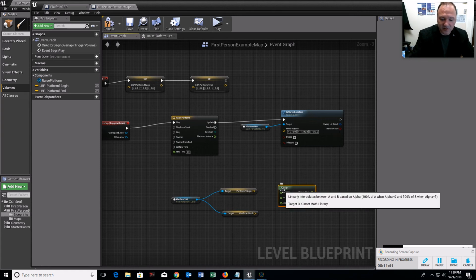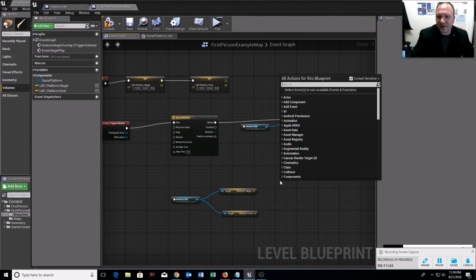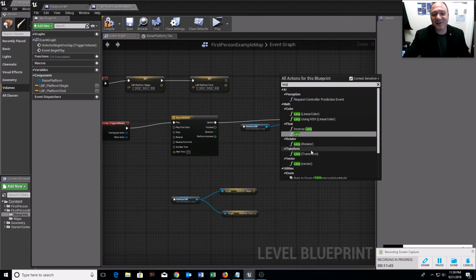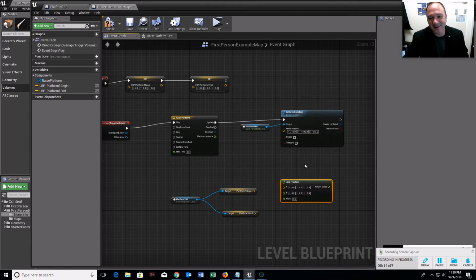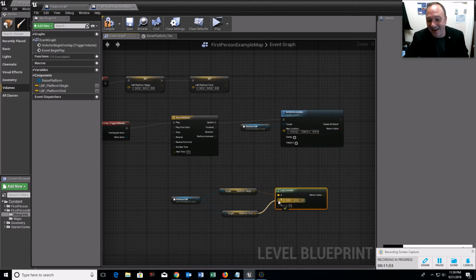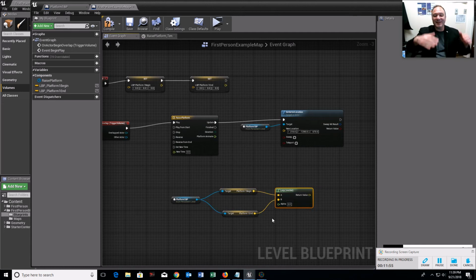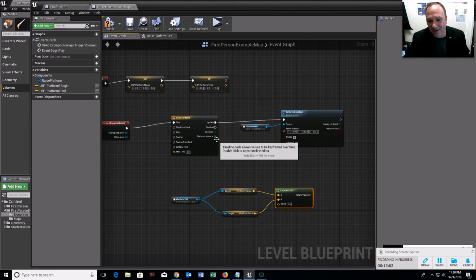Oh, sorry, I used the wrong lerp. Oh, right-click, type in lerp. Make sure you use a vector lerp because it needs to interpolate from one coordinate to the ending coordinate. And so it's going to interpolate from A to B. And the alpha is going to come from platform animate.